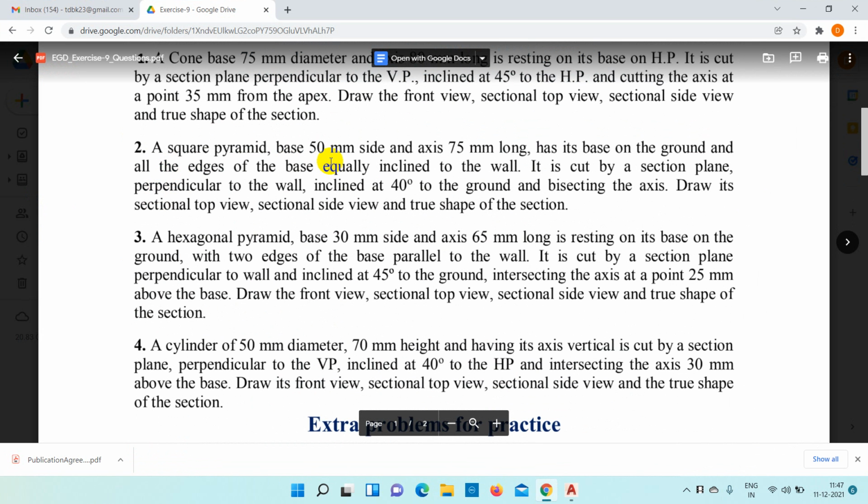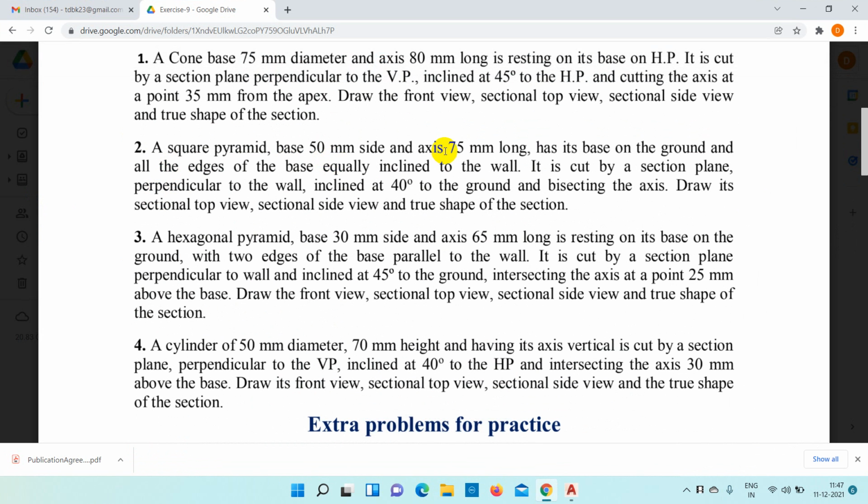A square pyramid, base 50 mm side and axis 70 mm long, has its base on the ground and all the edges of the base equally inclined to the wall. It is cut by a section plane perpendicular to wall, inclined at 40 degrees to the ground and bisecting the axis. Draw its sectional top view, side view and true shape of the section.